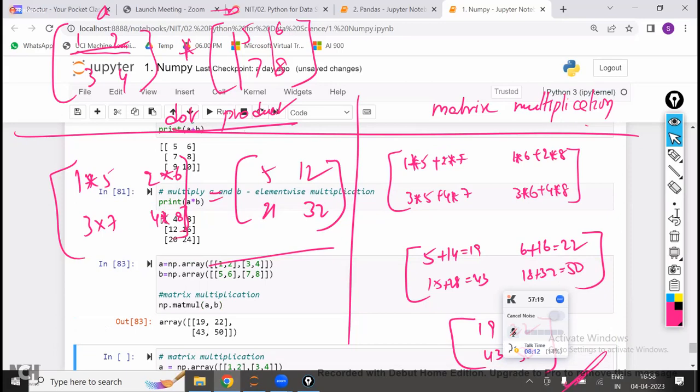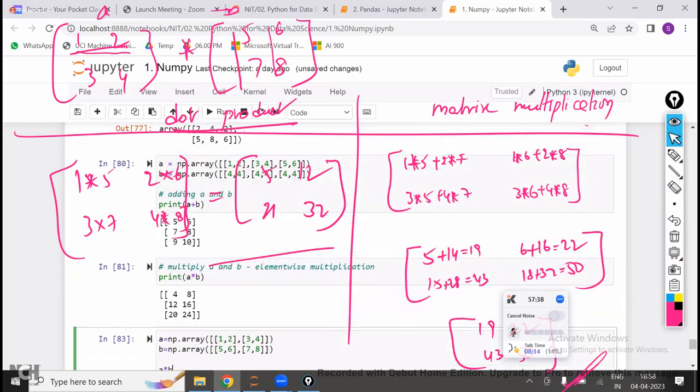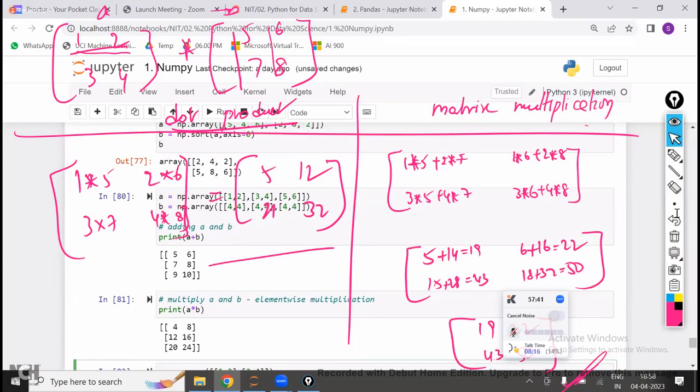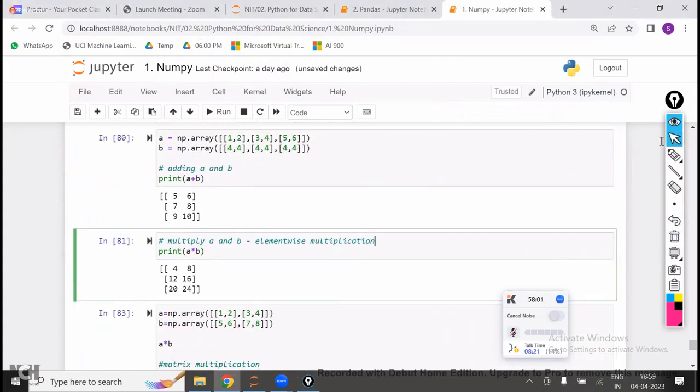Matmul is the function. When you write matmul, it is going to consider it as a matrix: the first row will be multiplied with the first column, and the same first row will be multiplied with the second column. It is going to apply the logic of matrix multiplication now. Otherwise, by default, it takes element wise multiplication. Whenever you write A into B, it is element wise multiplication, which means this element will be multiplied with this element. Got the point? By default, A into B is called dot product, versus matrix multiplication.